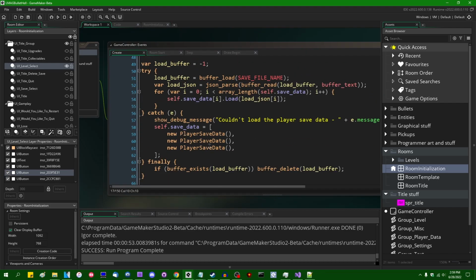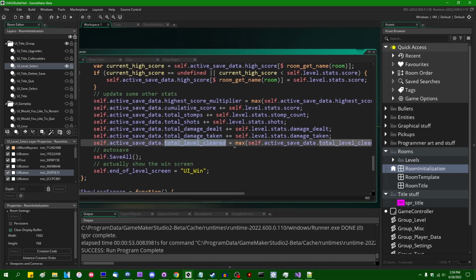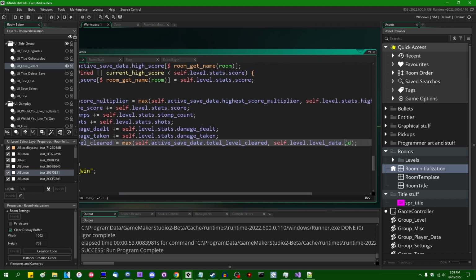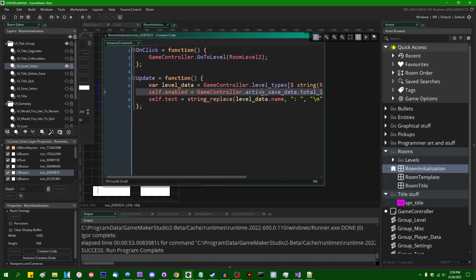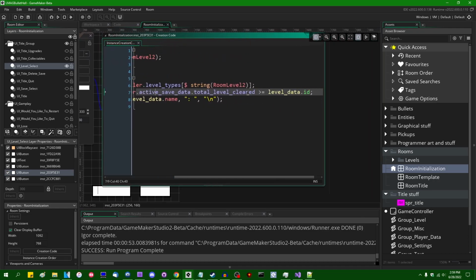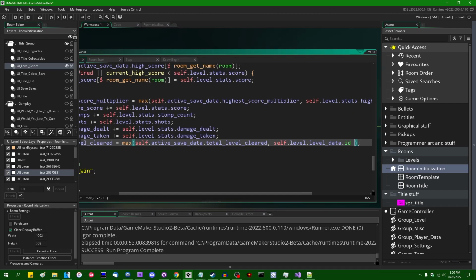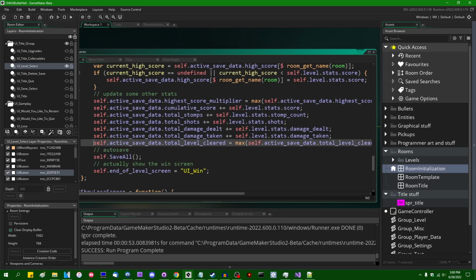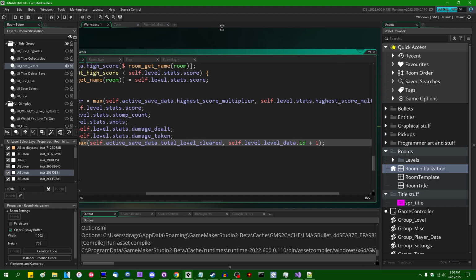Then when you clear the level down here, total level cleared is set to a max of the existing value, which is 0, and the ID, which is also 0. And that means that come level 2, save data.total level cleared is 0, which is greater than or equal to 1, which is not true. So what we're going to want to do, I think, is when you clear a level, set it to self.level.level data.id plus 1. And that should allow you to progress to the next level. Let me try that again.